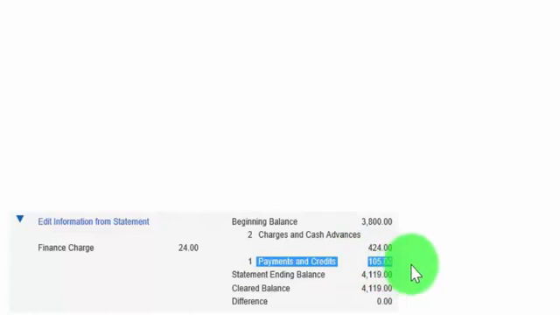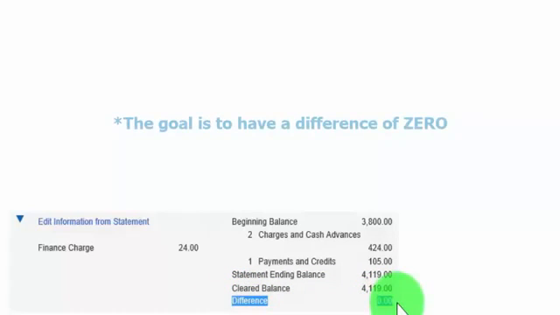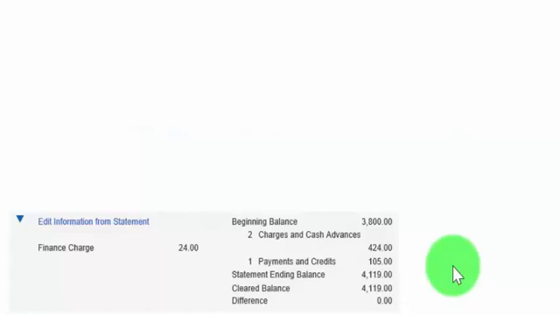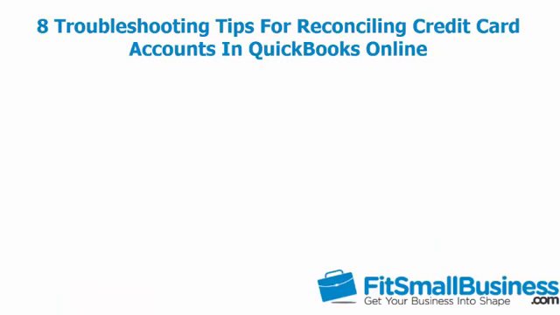So we want to make sure for our statement that we've got $105 for payments and credits on our credit card statement. Our ultimate goal is to have a difference of 0. If your difference is not 0, then you want to try some of the troubleshooting steps. Let's go ahead and talk about 8 troubleshooting tips for reconciling credit card accounts in QuickBooks Online.